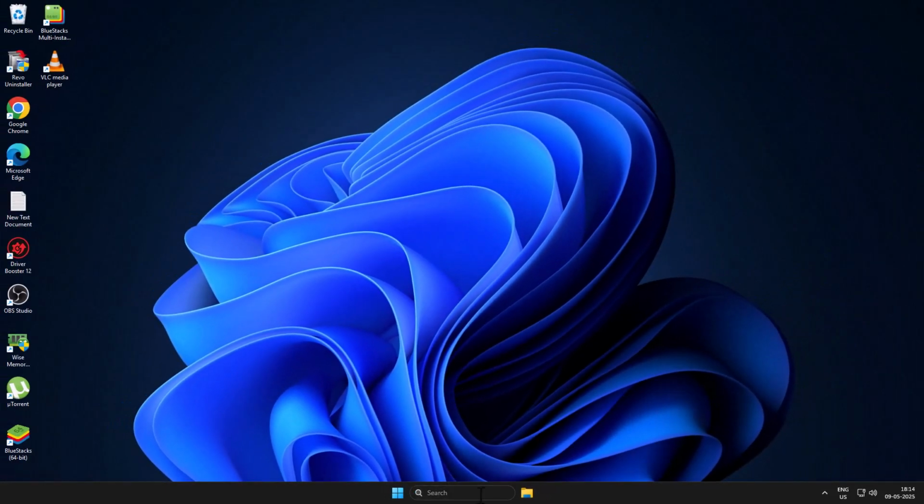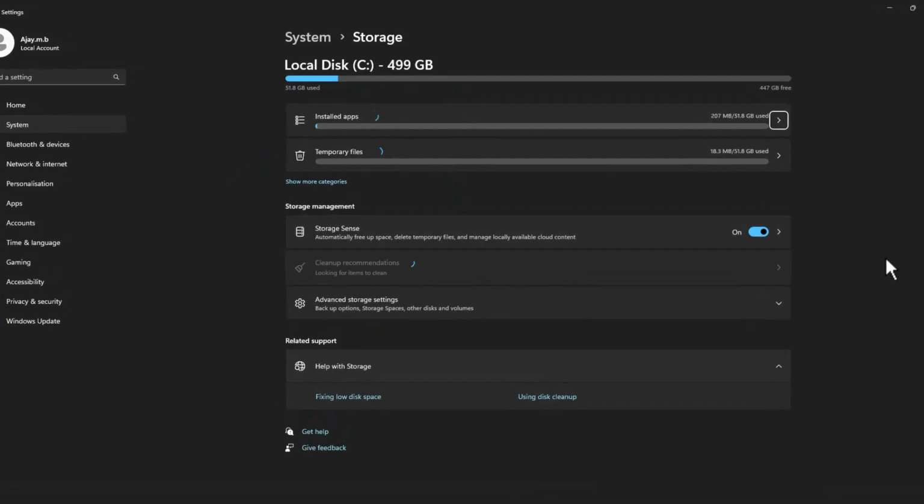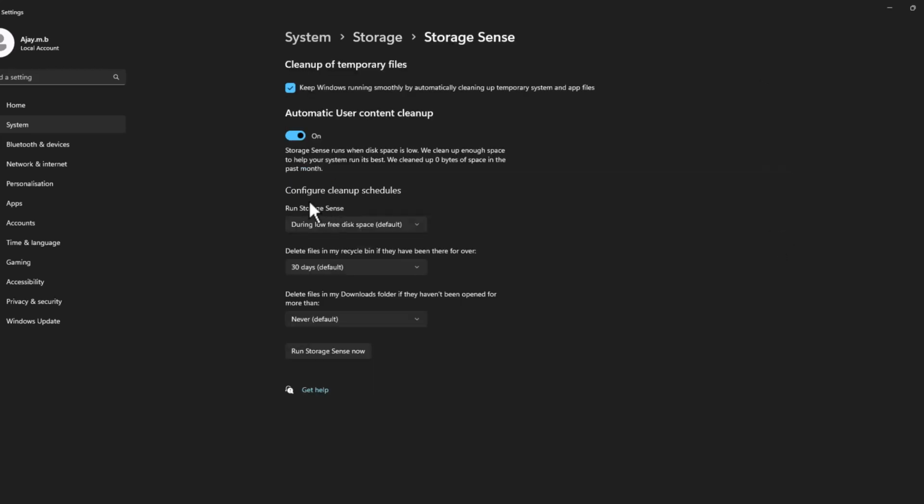Fourth step, go to the search menu and type storage settings. Click on open the storage settings. Turn on this storage sense, guys. After that, click on this side arrow, and in here configure cleanup schedules.